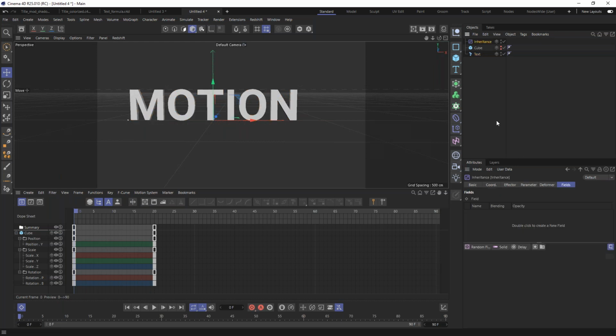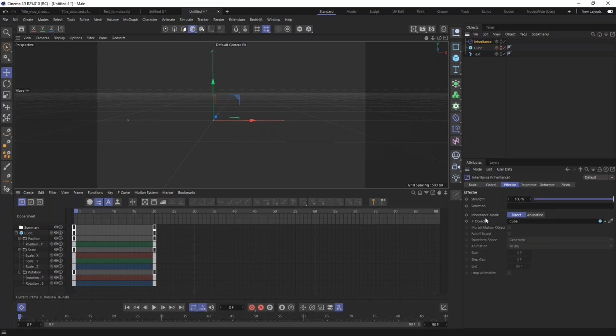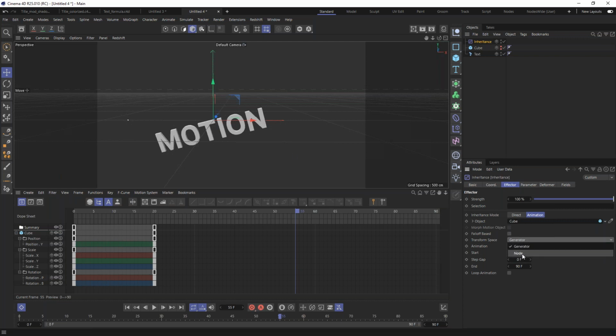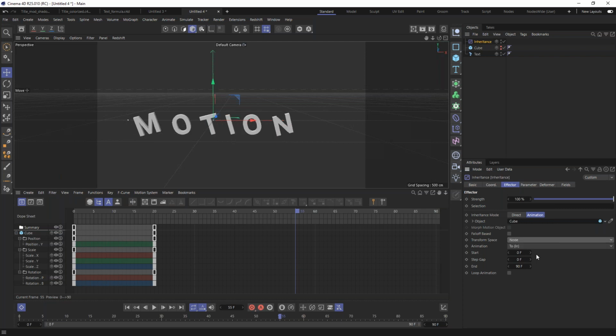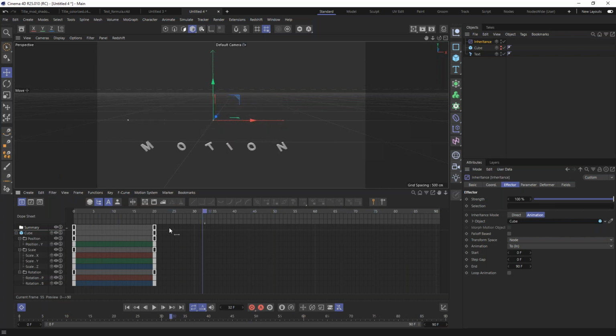So my inheritance is affected. And let's go to the effector. I need to put what object I'm going to use. I'm going to copy the animation from the cube. I don't want to copy the direct, I want to copy the animation itself. Now if we play it, we can see that it's very weird, that's not what we want, because the transform space should not be the generator, the whole thing. It should be affected to each node, meaning each clone, each letter if you want. All right, now it's starting to make sense. We can see this is the same animation.